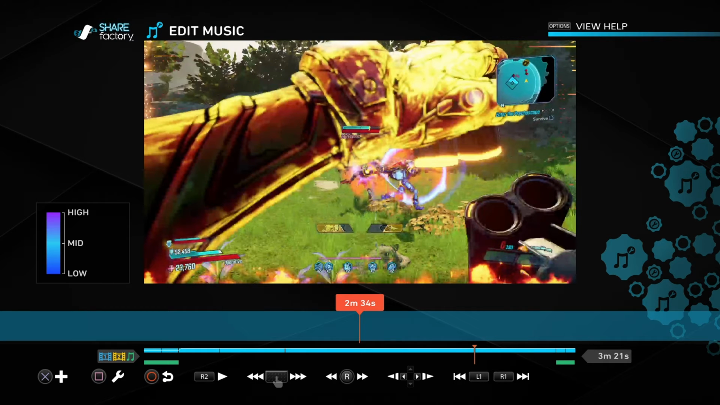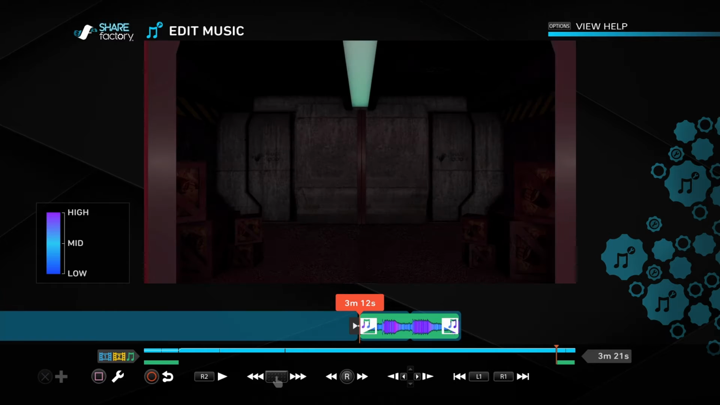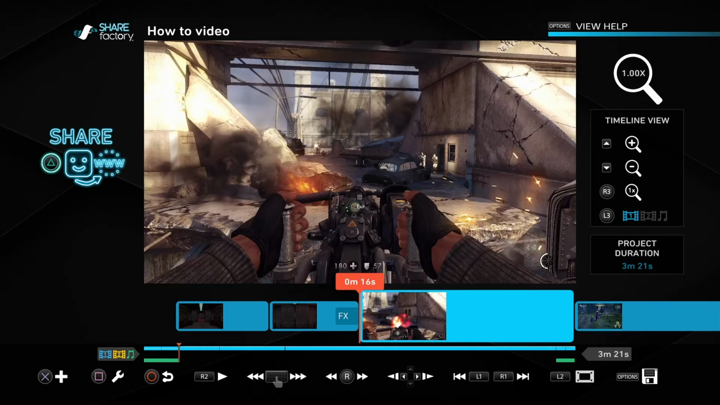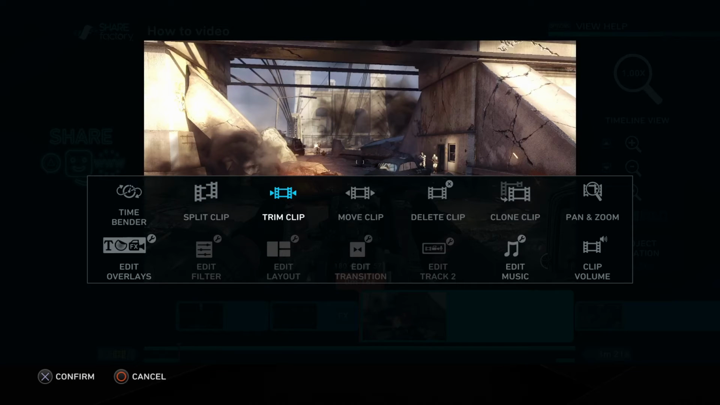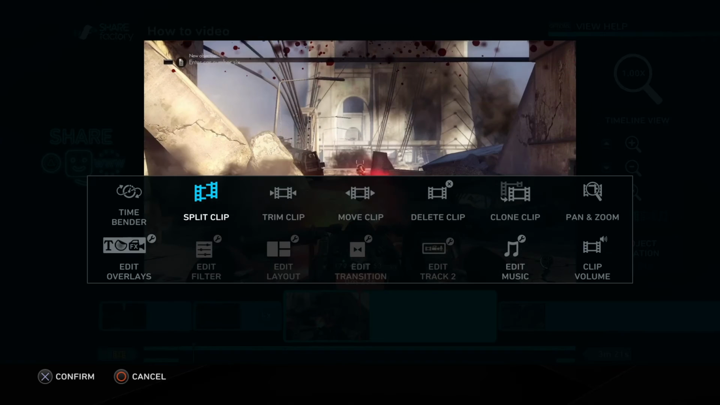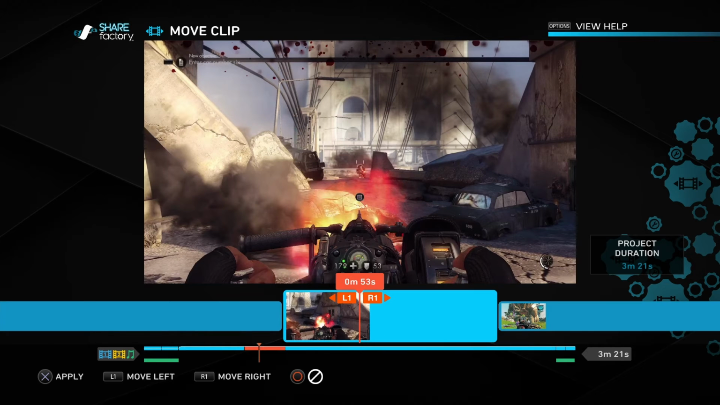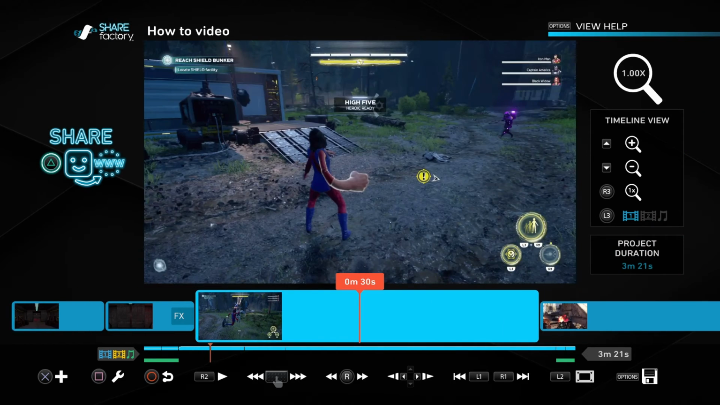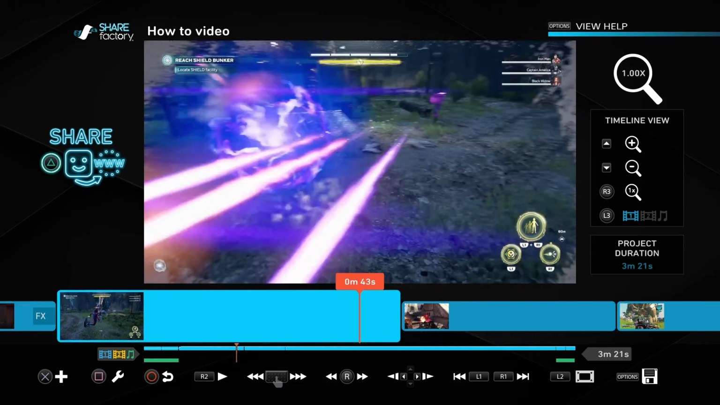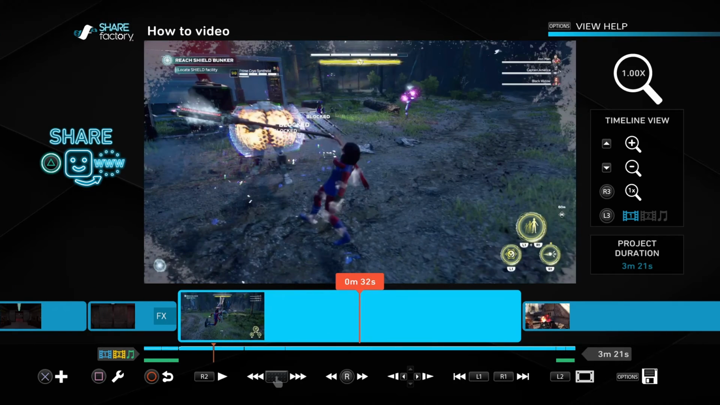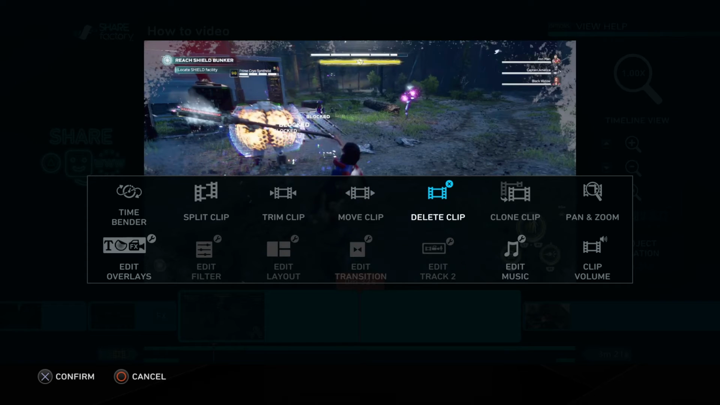There are a lot more features here, so let me get out of that. So there's, you can trim clips, move clips. So for instance, I don't like this clip being here. I can move it and put it in between. If I like Marvel Avengers first, then Wolfenstein, then Borderlands, that's perfect. There's also, I can delete a clip. That's going to do what I think it says.